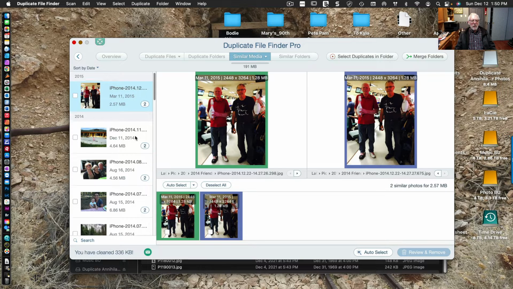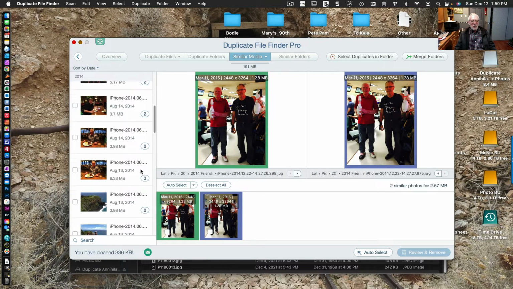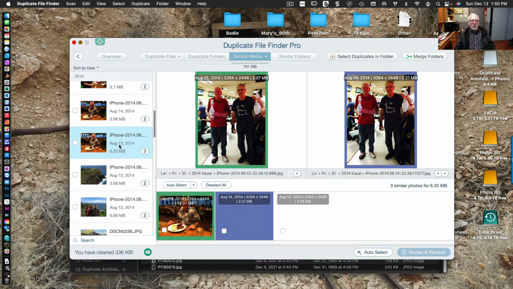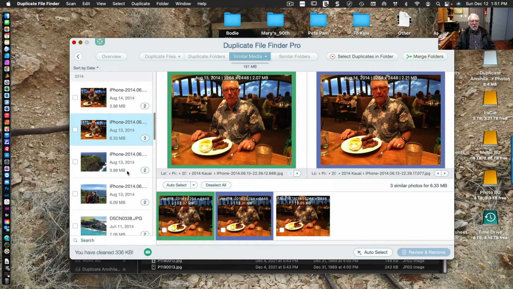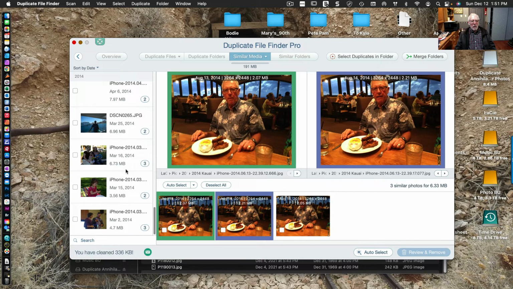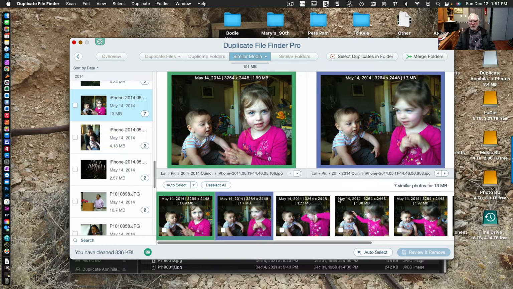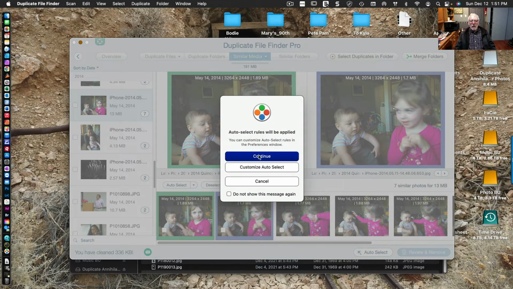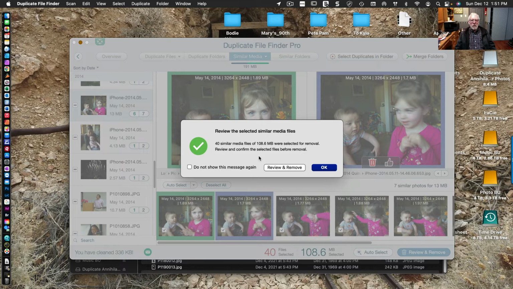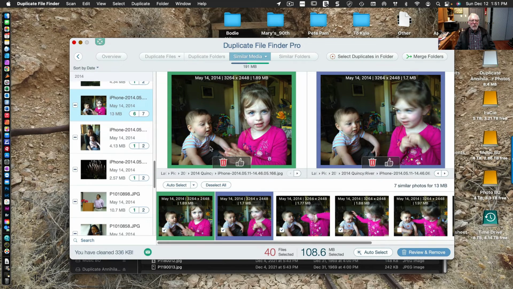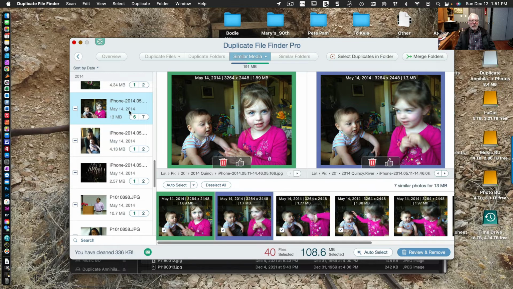Over here you'll notice in my list there's mostly two. Here's a place where I have 3 photos that are identical or close to identical, and it could be more than one. Here's one with 7 different pictures that are very close to the same. So I'm going to go ahead and select Auto Select, and I'm going to continue. Now I'm going to look through, and it's selecting, for example here, 6 out of the 7 that it thinks I should remove.